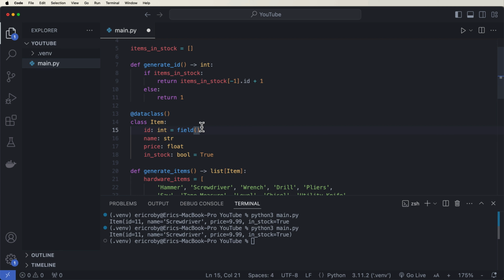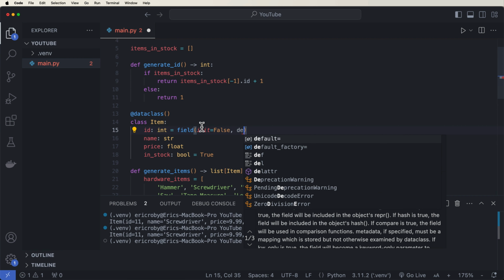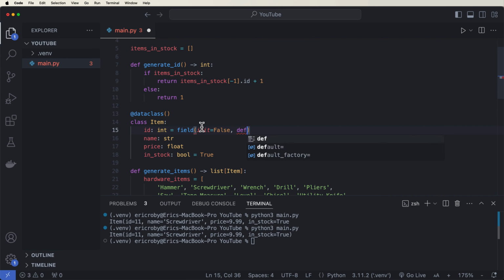And then we want to use something called the default factory in data class. And that allows us to be able to call external functions while creating an object. So let's go ahead and say init equals false, and then default factory equals that generate ID functionality above.